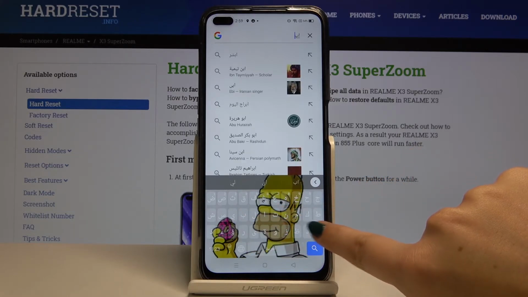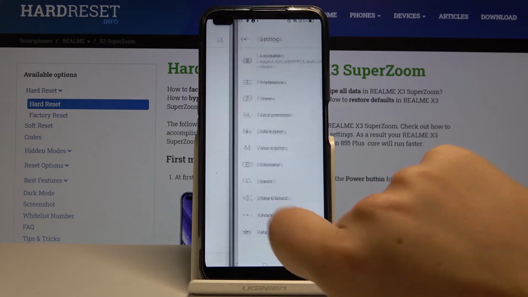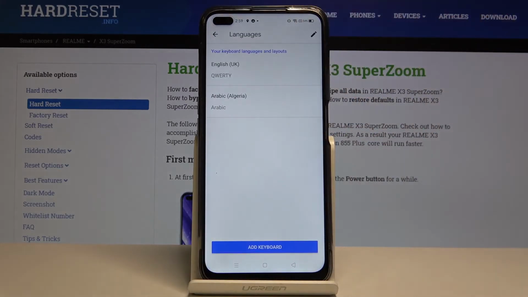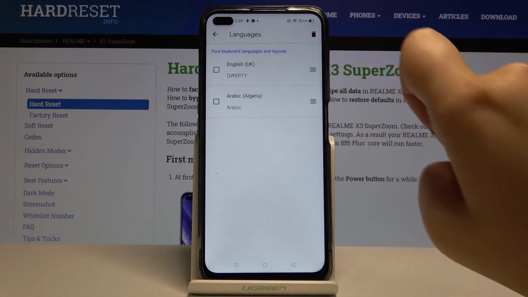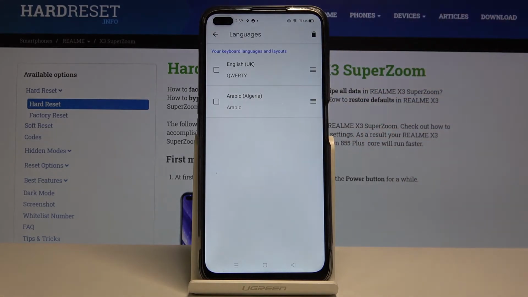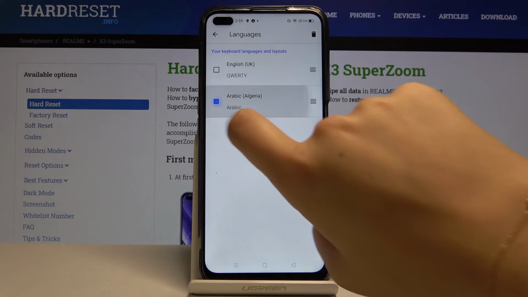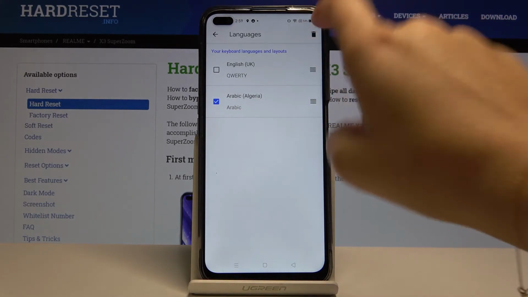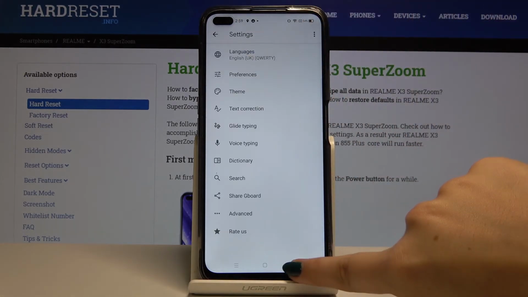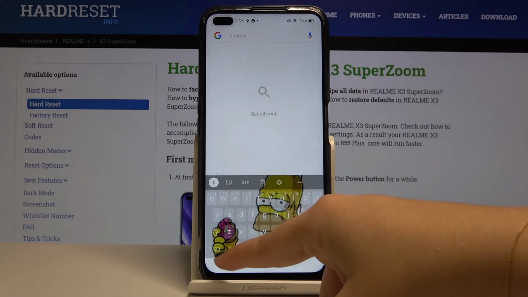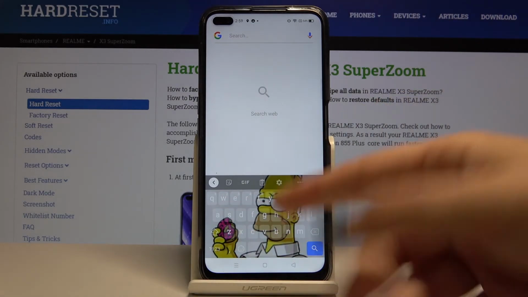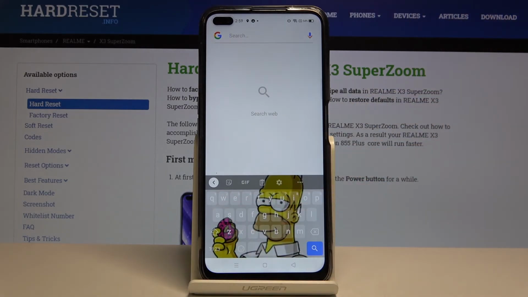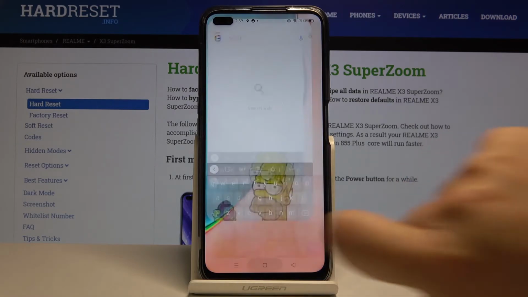If you want to delete it, simply click on the settings, go to the languages, and click on this edit icon. You can either delete Arabic or English if you want. Let me pick Arabic and simply delete it. Let's get back. And as you can see, there is no longer this world icon, so we cannot switch through languages, and we've got only English left.